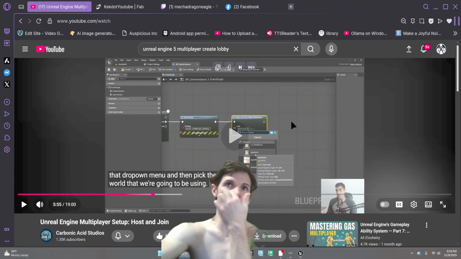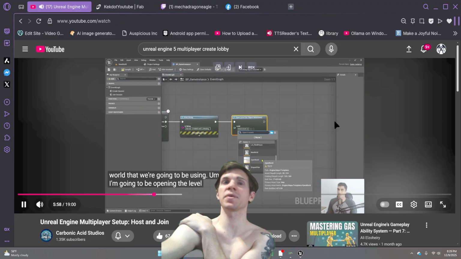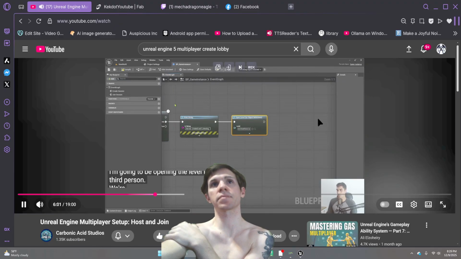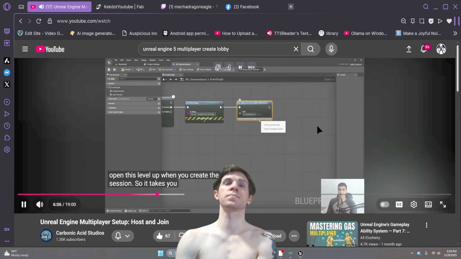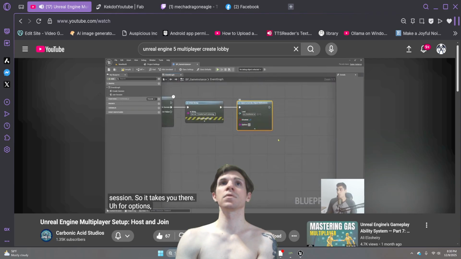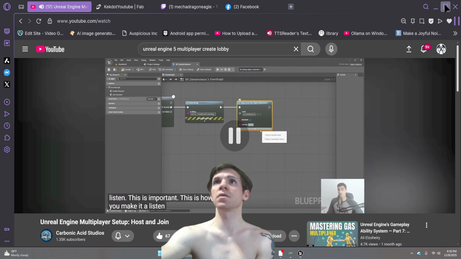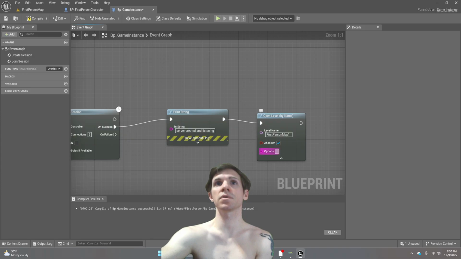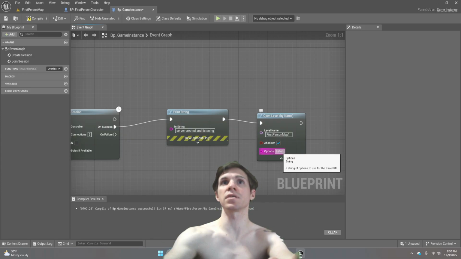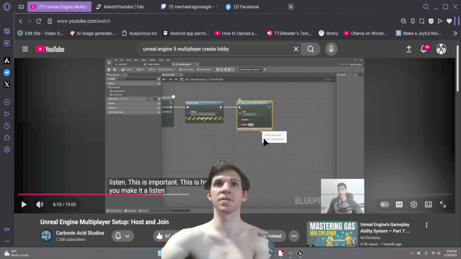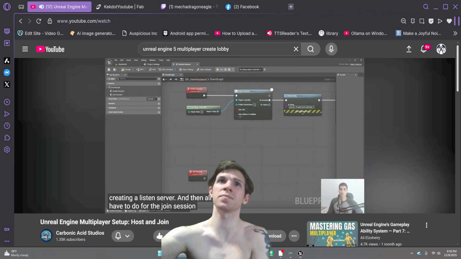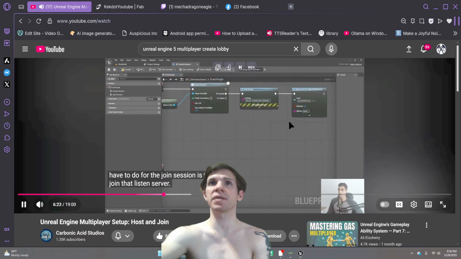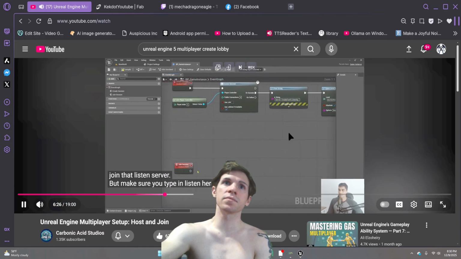I use F2 and then Control C, but every time you press F2, you have to do it twice for some reason. For third person, we're currently in New World. We want to open this level when you create the session. So it takes you there. For options, I'm going to make it listen. This is important. This is how you make it a listen server. Do not mess up spelling that. I like copying and pasting, because you might accidentally press a space or something. All I have to do for the join session is then join that listen server. Make sure you type in listen here.